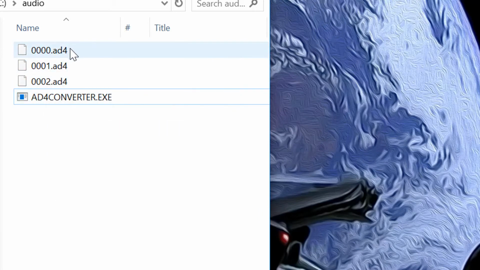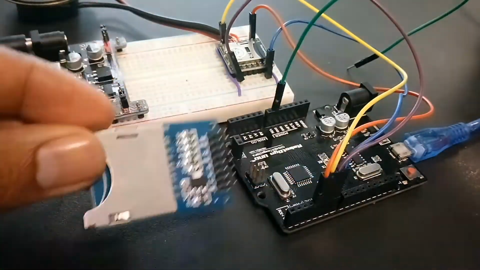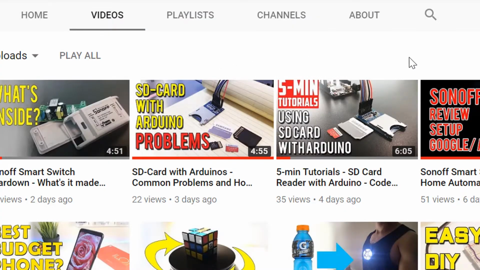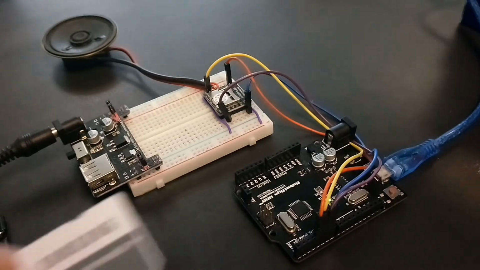Now if you want to do the same with more files, you can rename them 0001, 0002, 0003, and 0004 accordingly. Once you have all the files created, we need to put them on our SD card. Now I have done a whole 2 videos on SD cards and how to use them with Arduinos, so make sure you watch that to know what you're doing before you start this.